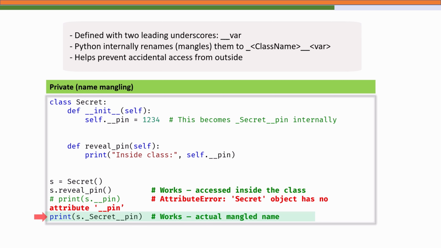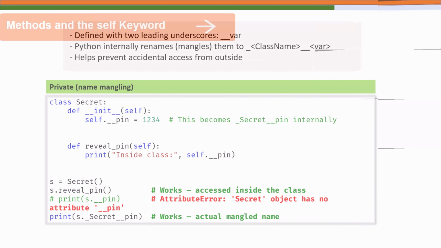This shows that private variables in Python are not truly hidden. They are just renamed for safety. It's meant as a discouragement, not a lock. In C++, the compiler blocks you from touching private data, but in Python, it is a gentle reminder that a variable is for internal use only.